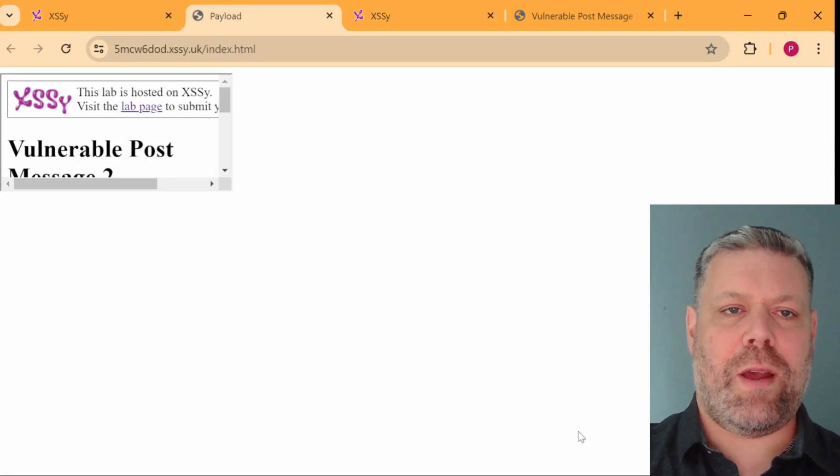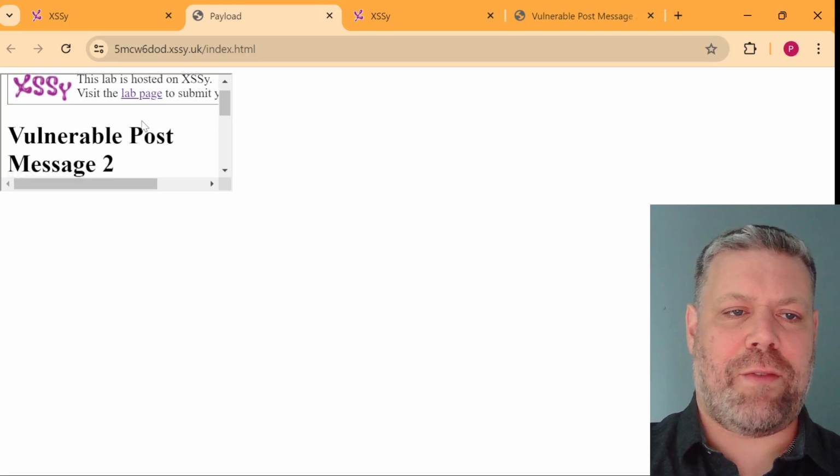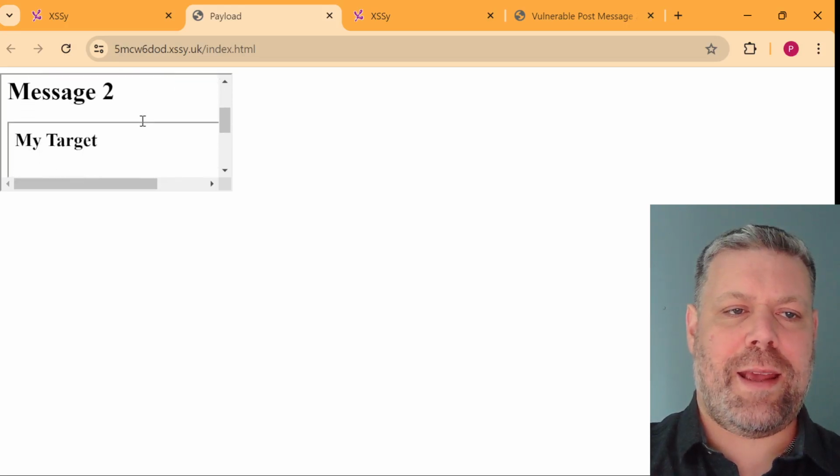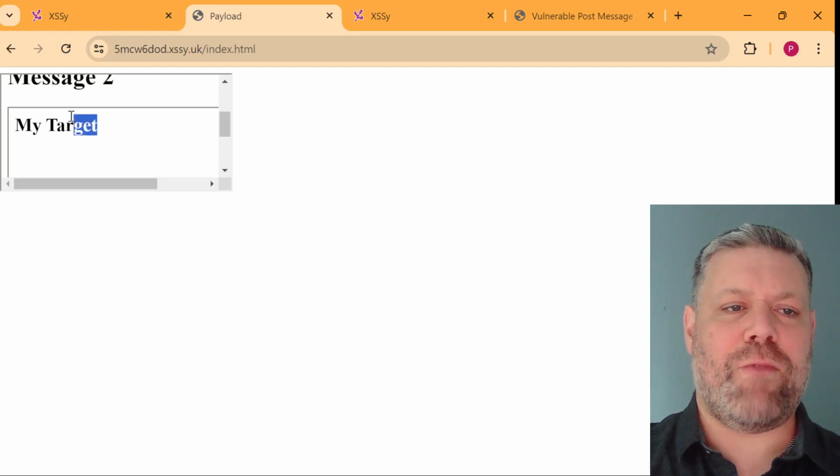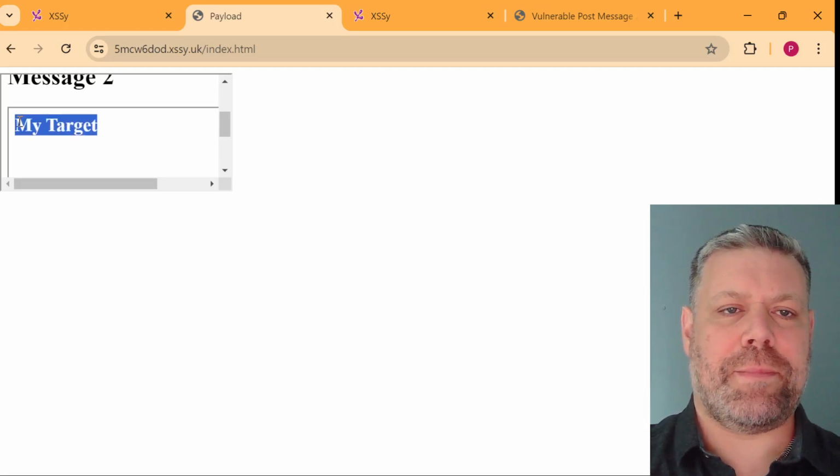Okay, so our payload hosting lab has opened the target lab within an iframe, and in there we can see the iframe within that, and it's now been redirected to my target. Okay, so we've proven some ability to control this.